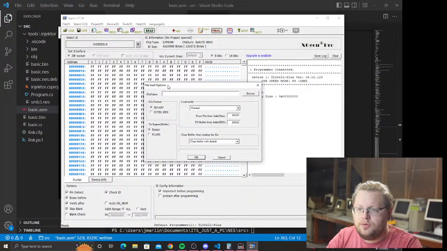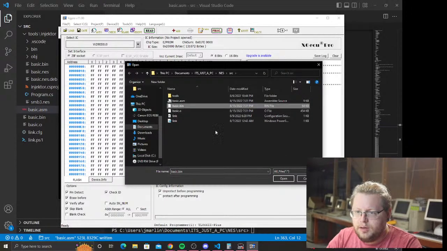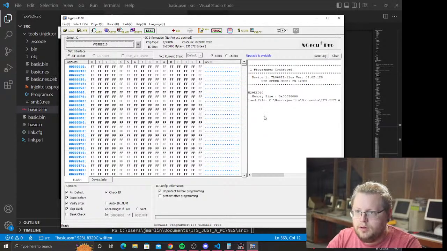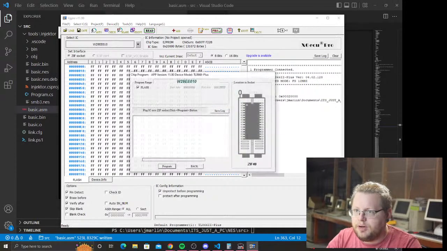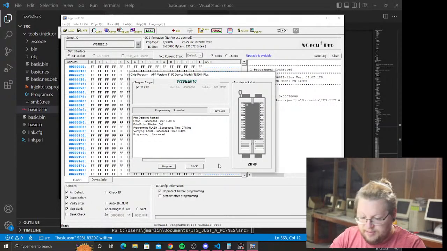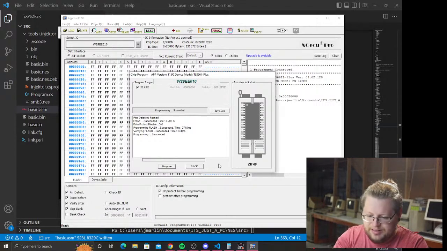Let us do the old cycle that we haven't seen in a while, but we all know how it goes. Load basic.bin. Set the offset to 10,000 hex. Hit OK. Hit not check ID. Hit program. Programming. Verifying. Succeeded. So I haven't broken that, at least.